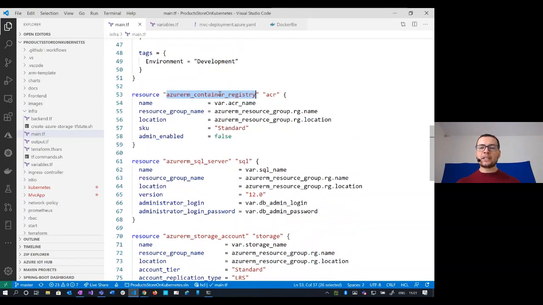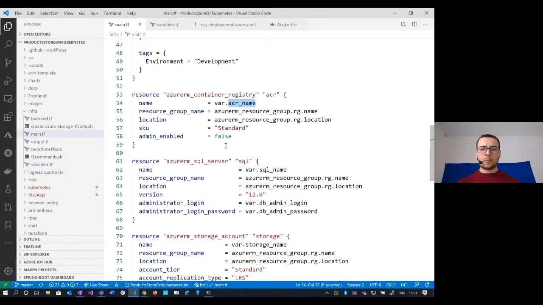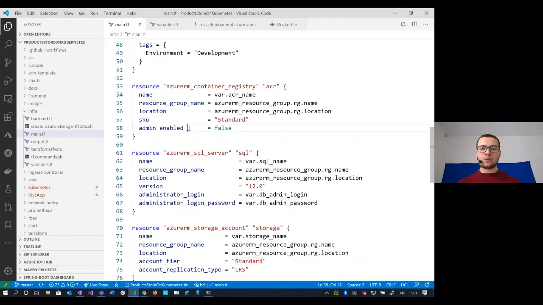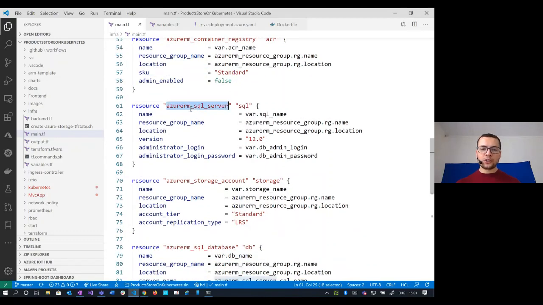Now to create ACR, we have a resource called azurerm_container_registry. I'll call that ACR. I'll give it a name, again specified in the variables.tf file, which is the value right here. I choose the SKU option, which will be here Standard. I'll disable the admin, and then I'll go to create the SQL server.